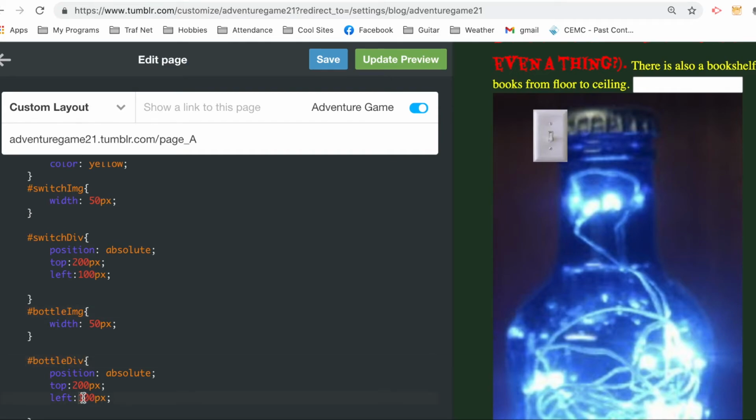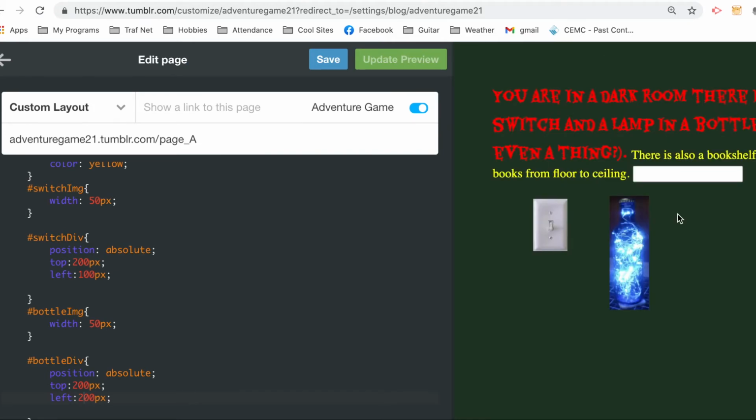I'm going to move it, let's say 200 pixels over from the left. That is not on top of the switch, and there we are. Here's my switch, here's my bottle, but that's it. That's how you can resize objects, move them around, color things, like you can color your text, you can color the background, you can make a background image.